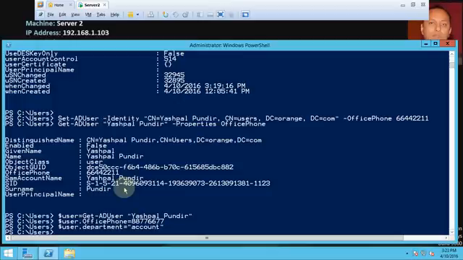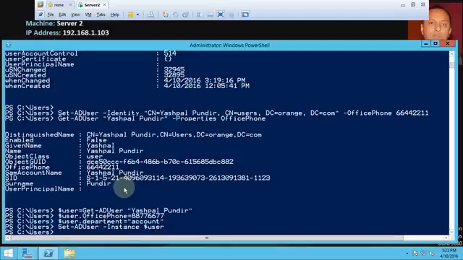but these modifications are stored in the variable only. You have to apply these values of the variable to the actual user, and for that you need to give the Set-ADUser command, instance, and then the variable name, that is user. Press enter. This must have been modified.